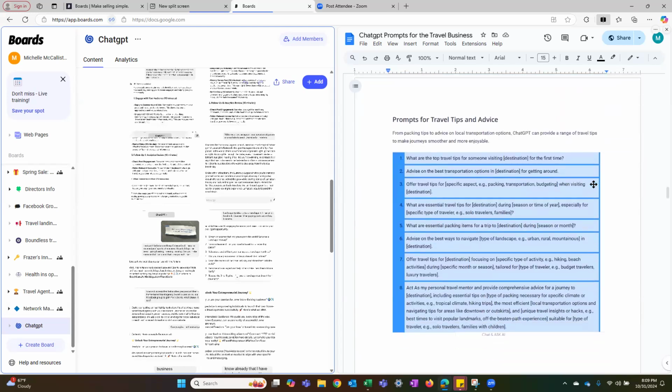Different travel tips and advice. And again, this would be great for Travel Tip Tuesday or just any helpful information to put out there for your clients.